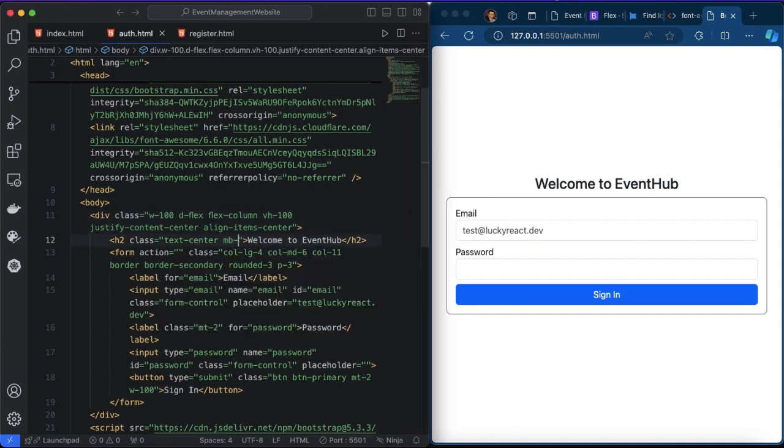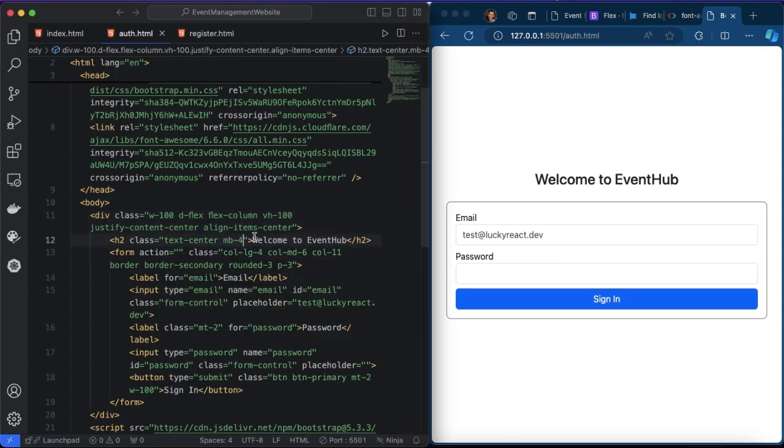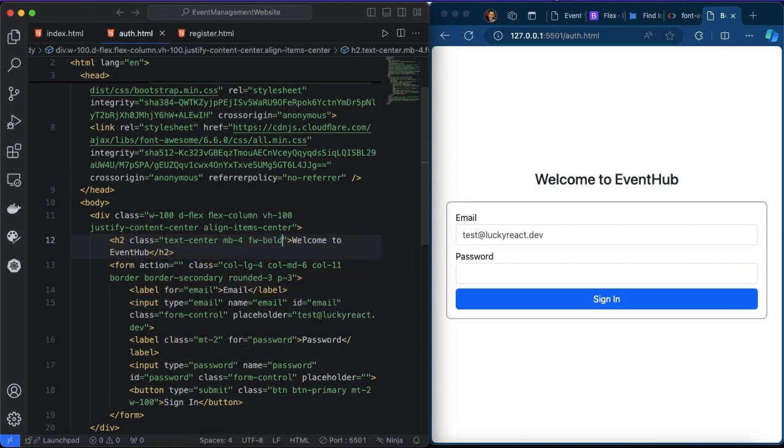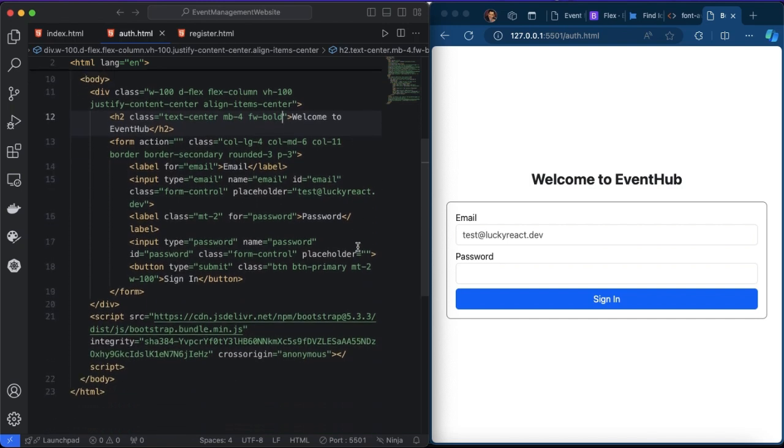And mb-4. Okay, and fw-bold. So why am I making mistakes? I'm doing that on purpose so that you can also learn, when you do not understand anything or when you cannot get things to work, how you can check the documentation and make things work. Okay, guys. Yeah, this is our login page ready.